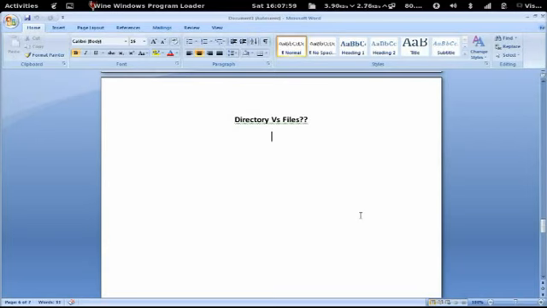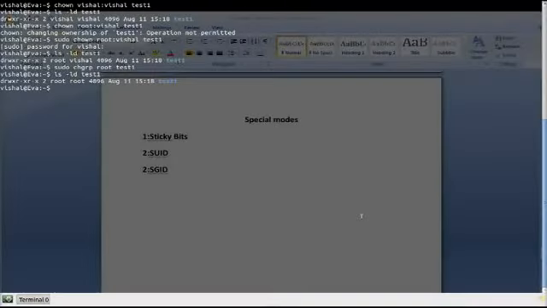And next we have directories versus files. As we discussed a little bit, a directory has a little more power to it. That is, it has to be executed in order to work, so by default it must have execute permissions.